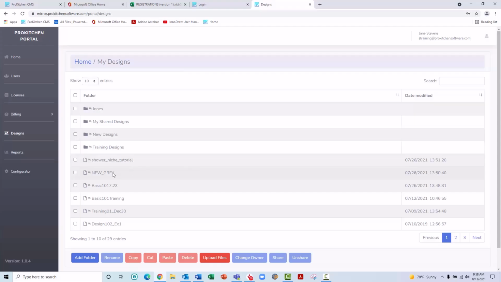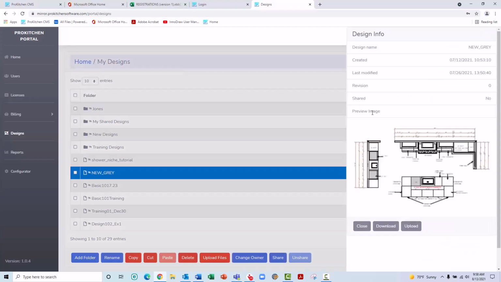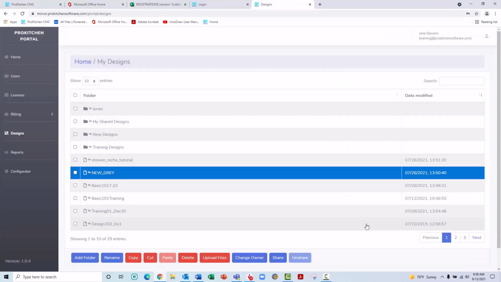When you left-click on a singular design, a side panel will display containing the information about that design, including the design name, date created, date it was last modified, number of revisions made, and whether it has been shared or not, as well as a preview image of the design. To dismiss the side panel, navigate to and left-click the Close button.